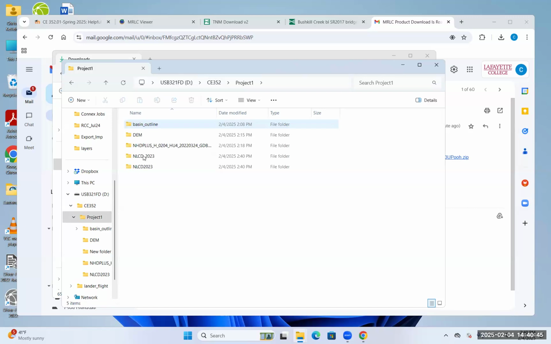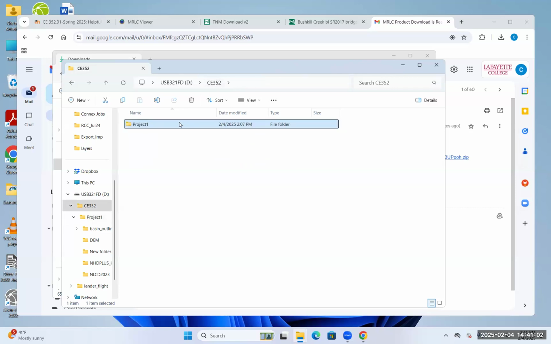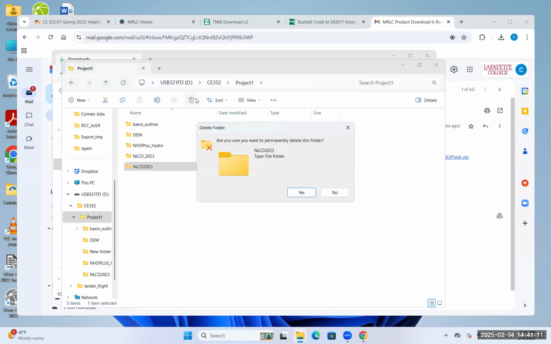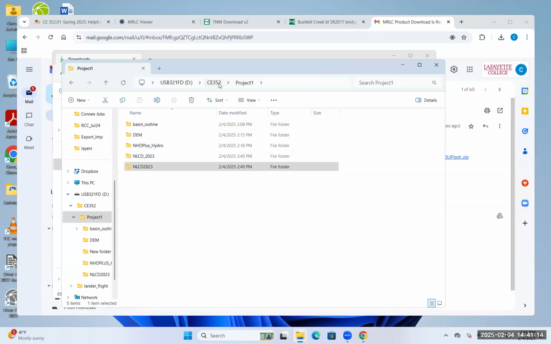And now you should have multiple pieces of data. You should have your base and outline. You should have your DEM. I'm going to rename my NHD plus hydro data. Again, ArcGIS really doesn't like spaces, so you want everything named with underscores. And my NLCD 2023 data, if you created any weird folders, you can always click on it and delete it, and it will make it go away. So you now should have all of your data ready for download and analysis.